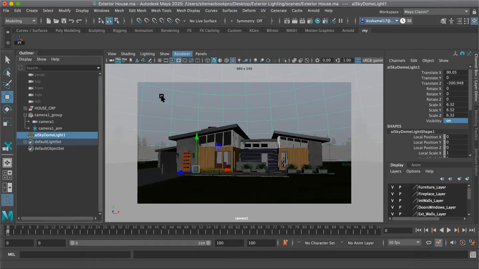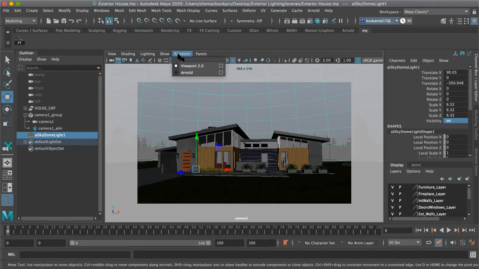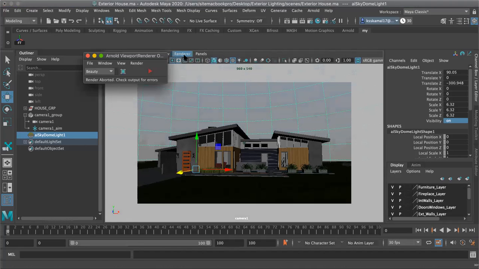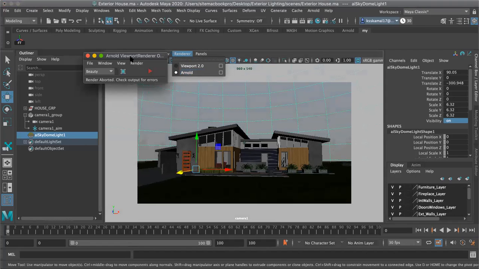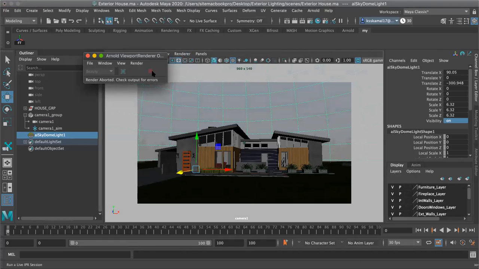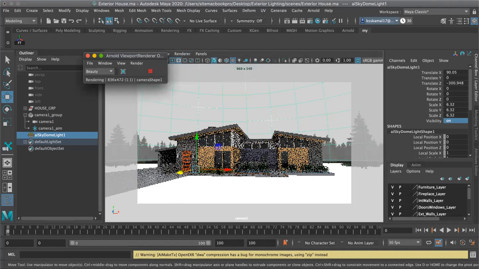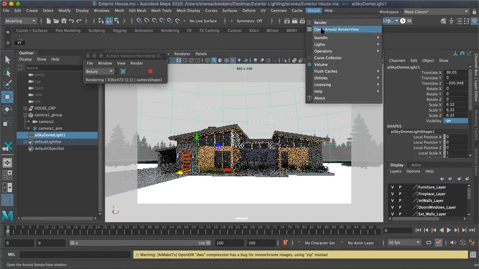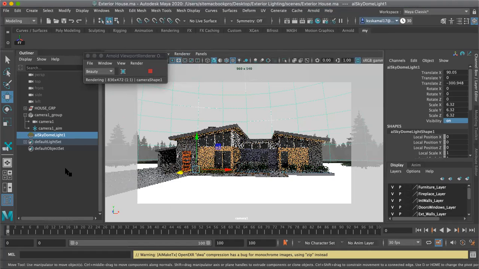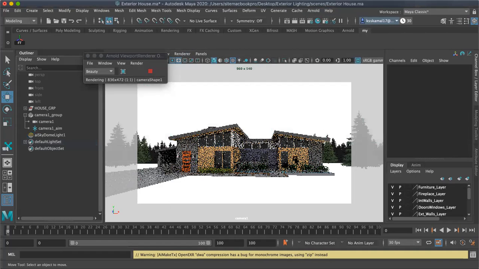When you see in the viewport, this is my camera one. Under the camera one viewport, you can find renderer, and here you can choose Arnold renderer. When you click on the Arnold renderer, there is a pop-up here. When you click the play button over here, your scene will be rendered. There won't be any new window. You can see that your scene will be rendered here.